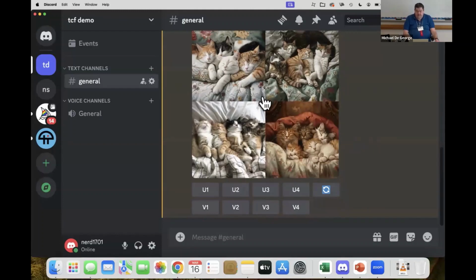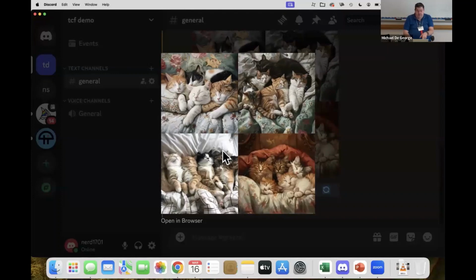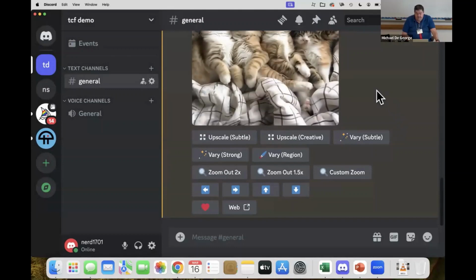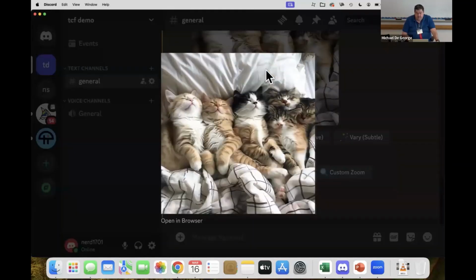And it's finished, so I can just click it if I want to see the full picture. I can also open it in a browser. But I can also go here and say, okay, I want to see this one a little closer. So I hit U3, and it'll come up with that one. Pretty simple.